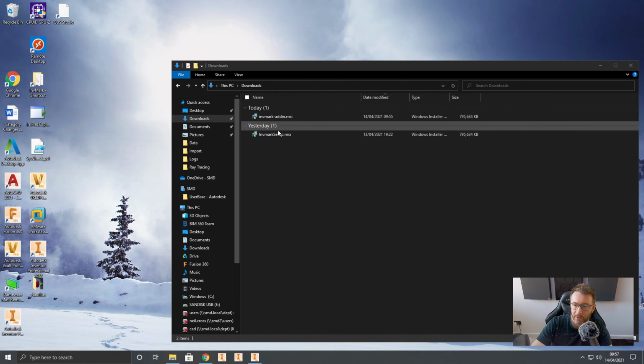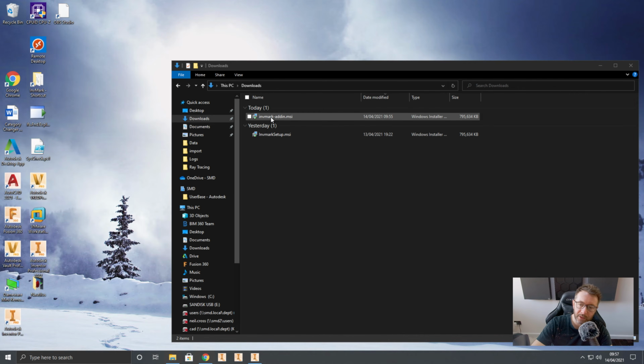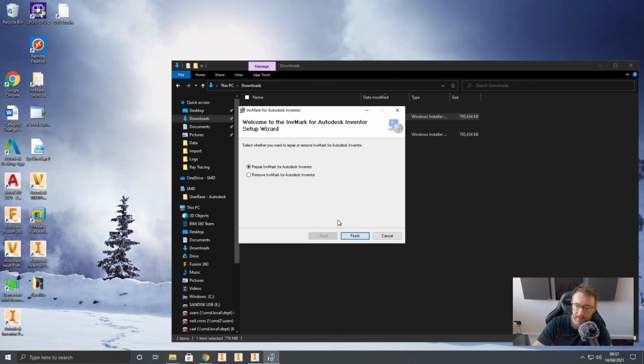Okay, to install InvMark, once you have downloaded it, just give it a double click. And then the installer comes up. This will probably tell me I've already got it installed. Yeah, it has. And then just click next, next, next, and that will begin installing InvMark. That's all there is to it.